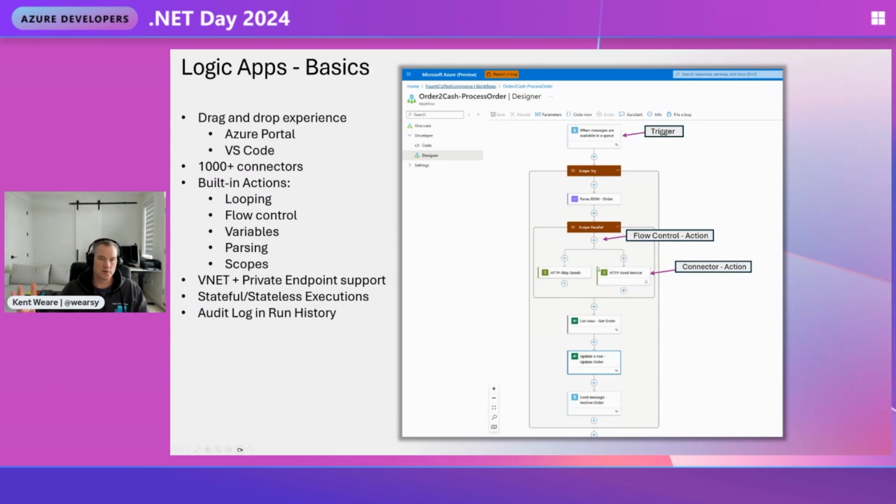So this is a workflow, and what we have is a series of building blocks, and these building blocks are largely related to connectors, and then some internal built-in actions as well. At the top, we have a trigger, and in this case, this is going to be a service bus trigger that is going to listen for messages that arrive inside of a particular queue. When that message arrives, then it'll go ahead and fire up this workflow and then do subsequent processing.